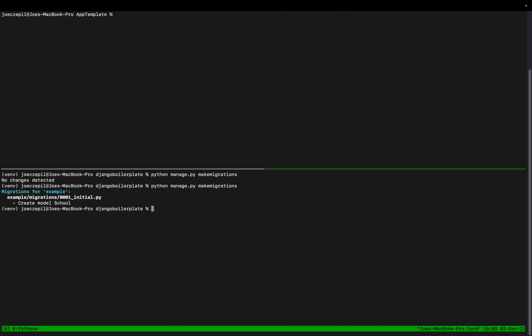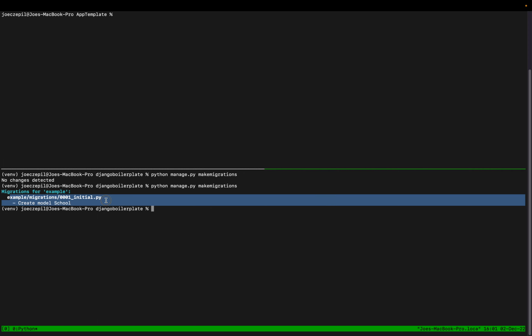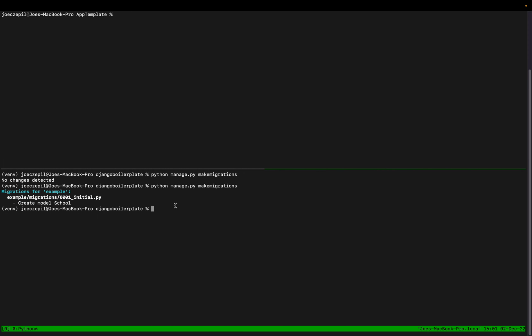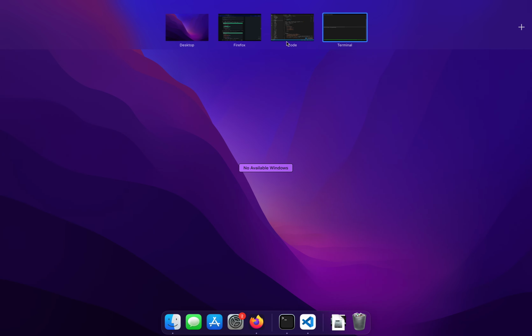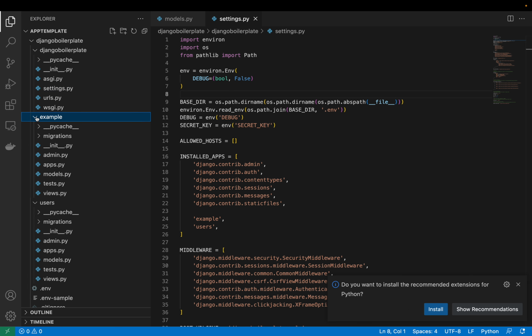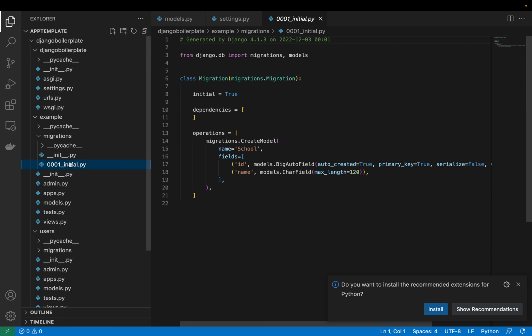And now if we run makemigrations, it's going to try and run the migrations for our apps. As you can see here, migrations for the app example are run. Here's the new migration file, and it did this. Let's go take a look. So go to our example app, migrations folder, there's a new migration.